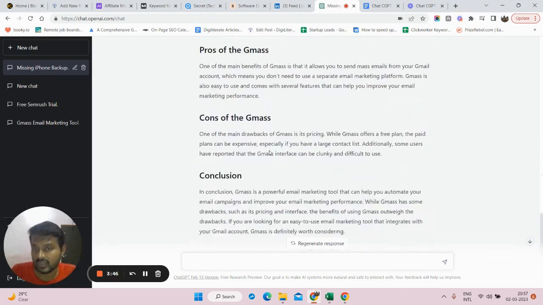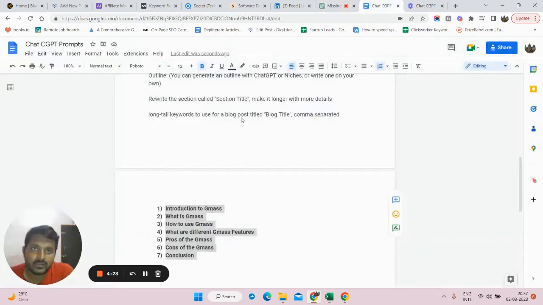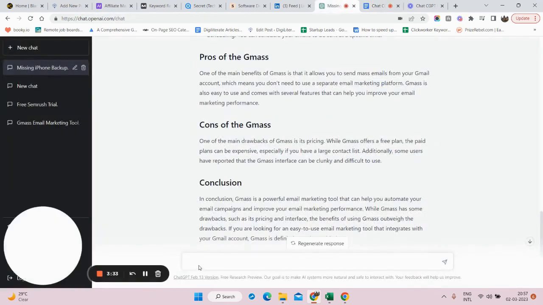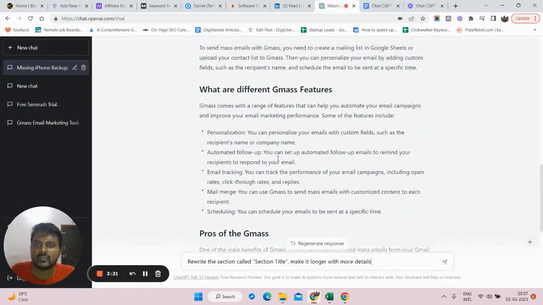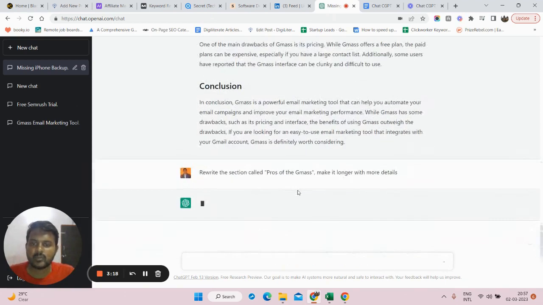So now you can make some changes, right? Suppose you want to expand some of the sections of the title, so you can do that. Like, rewrite the section called, make it longer with more detail. You can use this prompt as well, right? So suppose I want to rewrite the section of pros of the GMAS, right? So I can say, rewrite the section called pros of the GMAS. Make it longer with more details. I can just type this prompt again and it's going to do that for me, right?